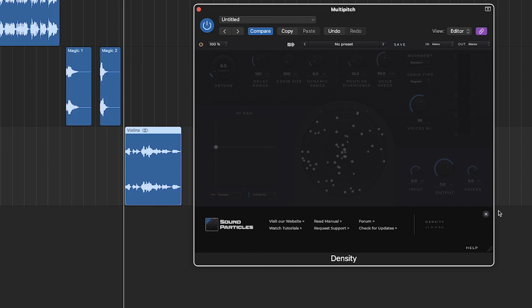We believe that Density unveils new creative possibilities for you to explore, either in stereo or 3D audio productions.